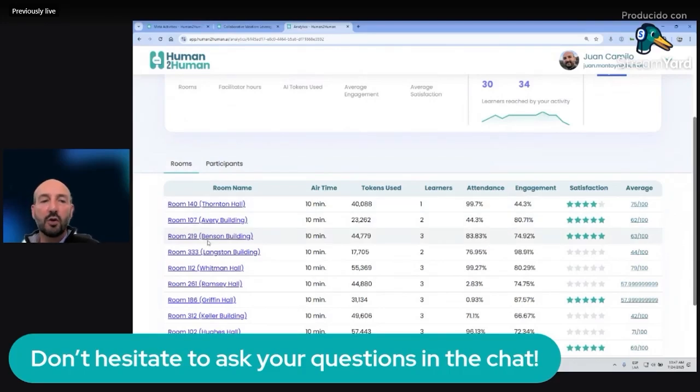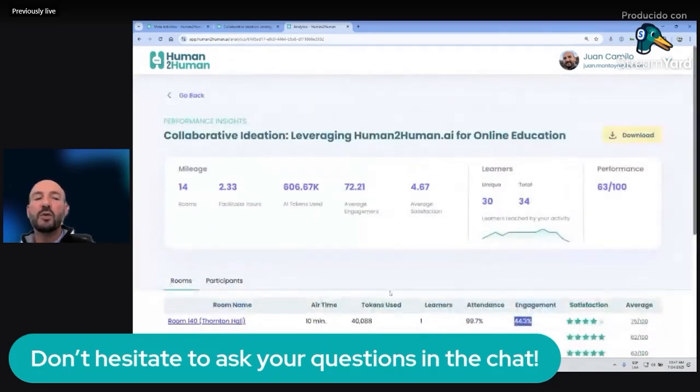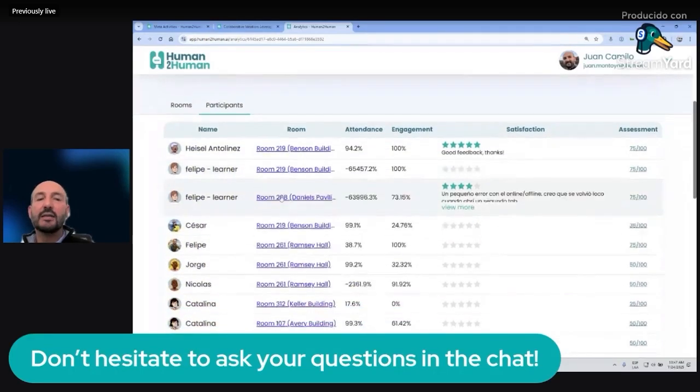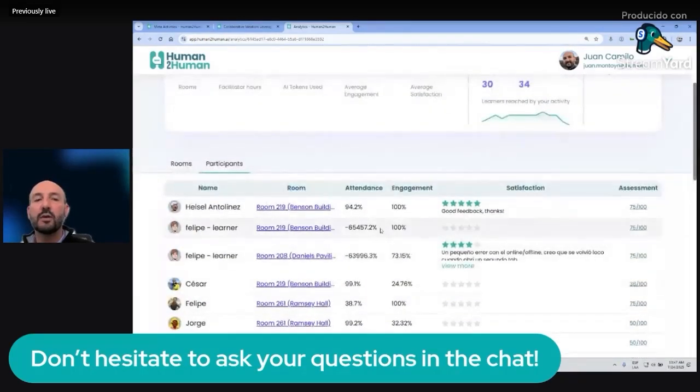So as an educator, I can go here to each of those rooms and just see the transcript and verify anything that I want to, or just get the metrics. How many tokens this room consumed, or this one was rather small. How many learners engaged, what was the attendance of each of the rooms and the engagement of each of the rooms, average satisfaction of each of the rooms. So I have a lot of information here room by room, or I can go to participants and also analyze it in detail and see for each of the participants what happened.